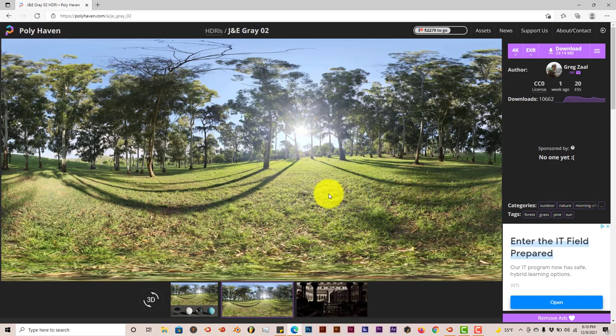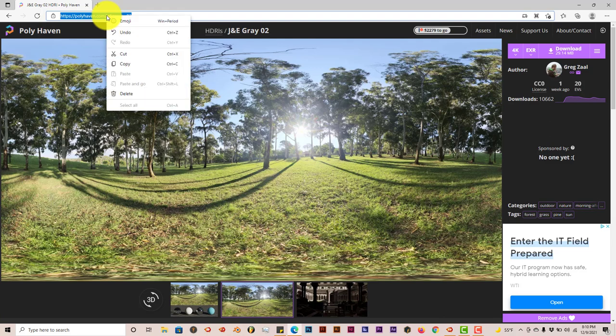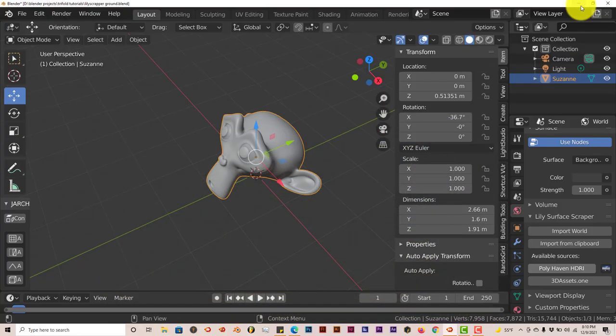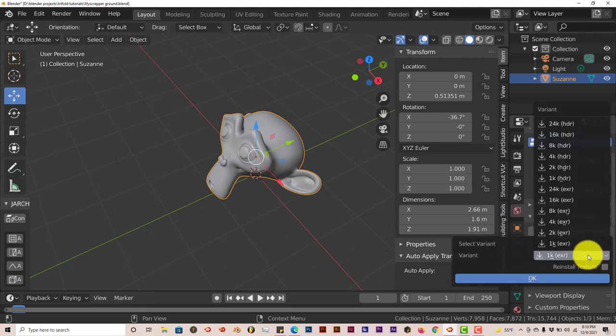And in order for you to have this imported into Blender, you're going to copy the link for the HDRI image. So highlight that and right click and press copy. Let's minimize that. Then you're going to go to import from clipboard, click on that. And it'll give you options here.